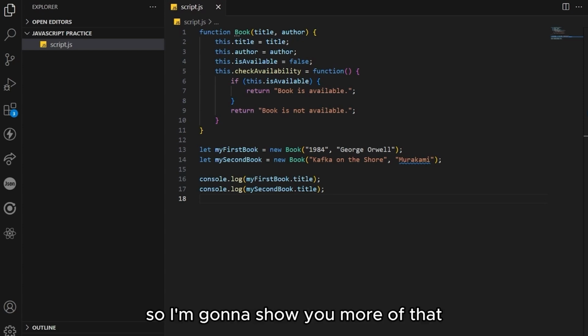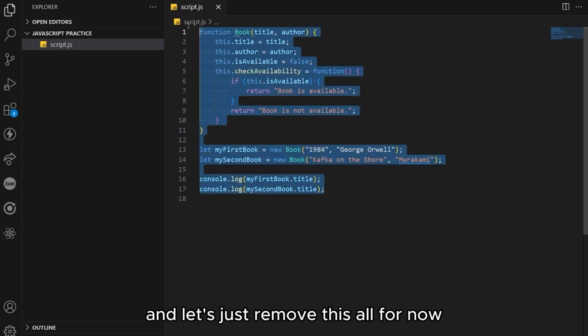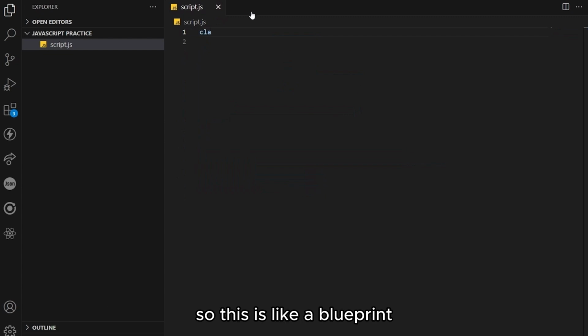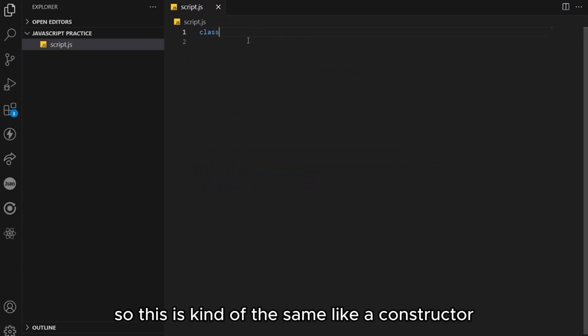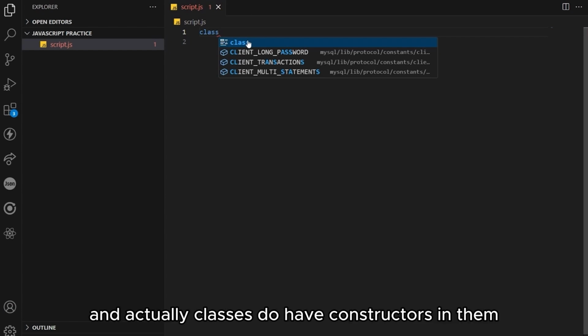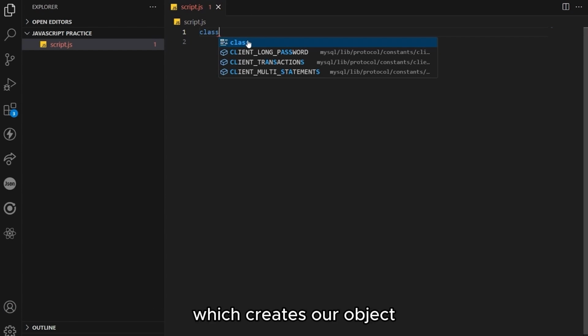So I'm going to show you more of that, and let's just remove this all for now. And I'm going to show you how to create a class. Okay, so this is like a blueprint. This is kind of the same as a constructor, but it's called a class. And actually, classes do have constructors in them, which create our object.